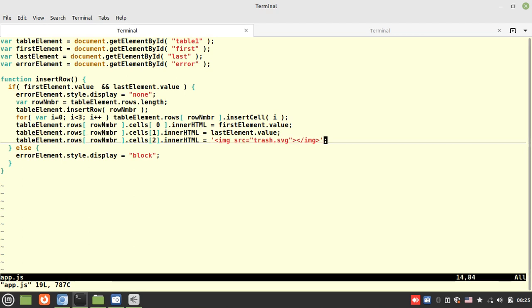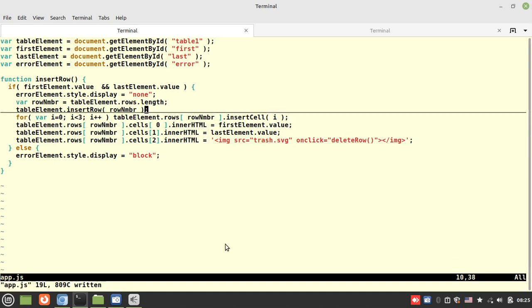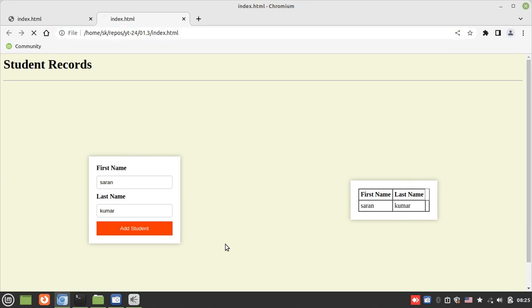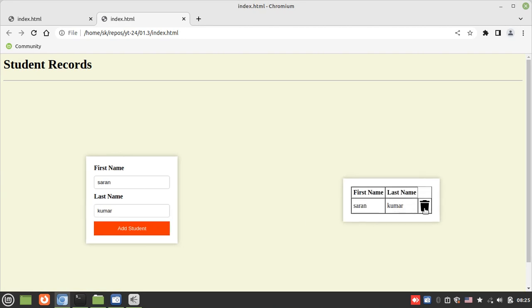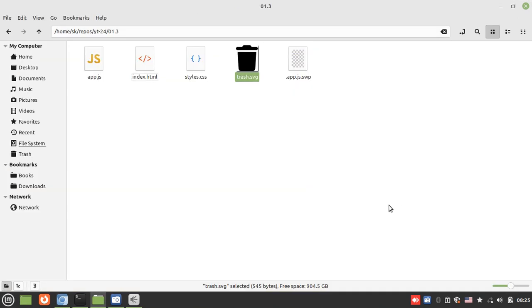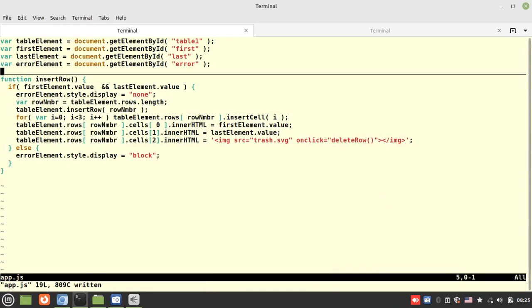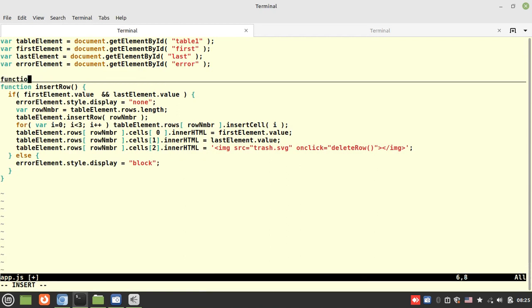And to this image we will add a delete row functionality. Okay, now you see you have got a recycle bin icon, but still the functionality is not yet added. So we will add the delete row function.